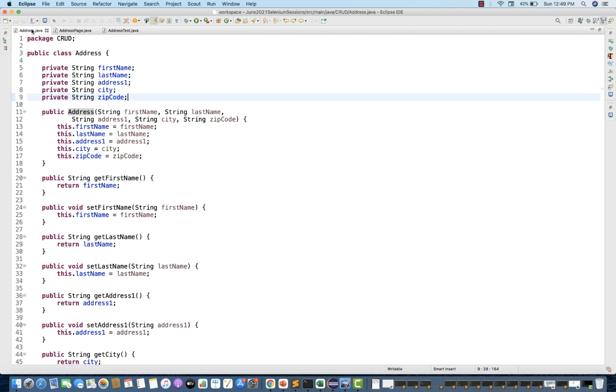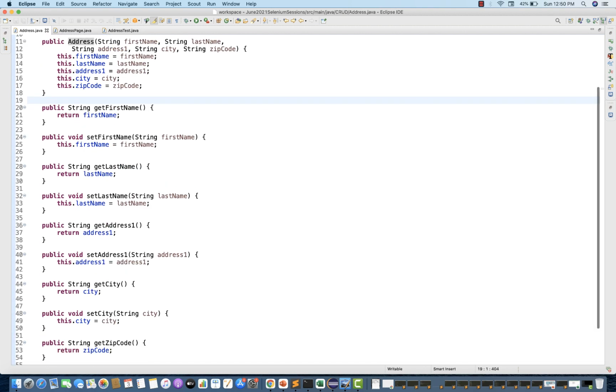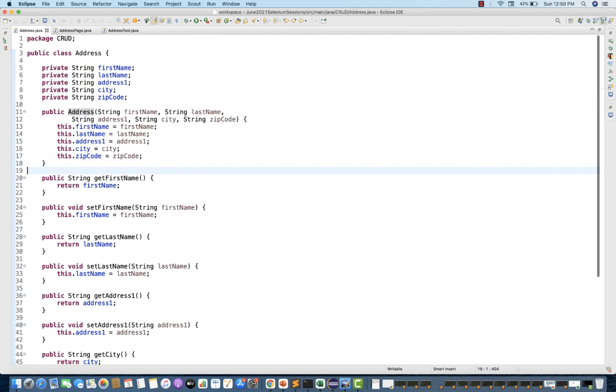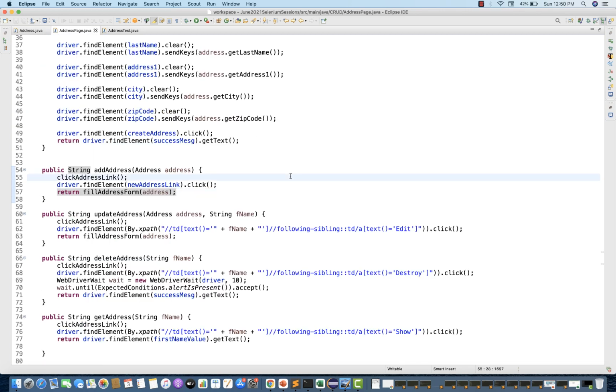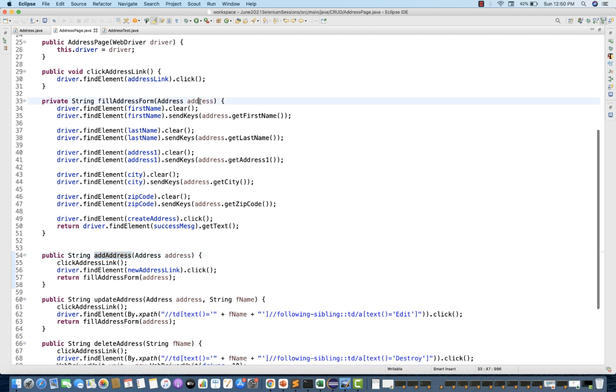And this Address.java is behaving like a template or POJO for me, right? A kind of DTO, which is maintaining the address objects here. So instead of passing so many parameters, for example, for add address, I'm just creating the object and passing the reference. And from this reference, whatever you want is available. So simple, right? Get first name, last name, address, city, zip code, like that.